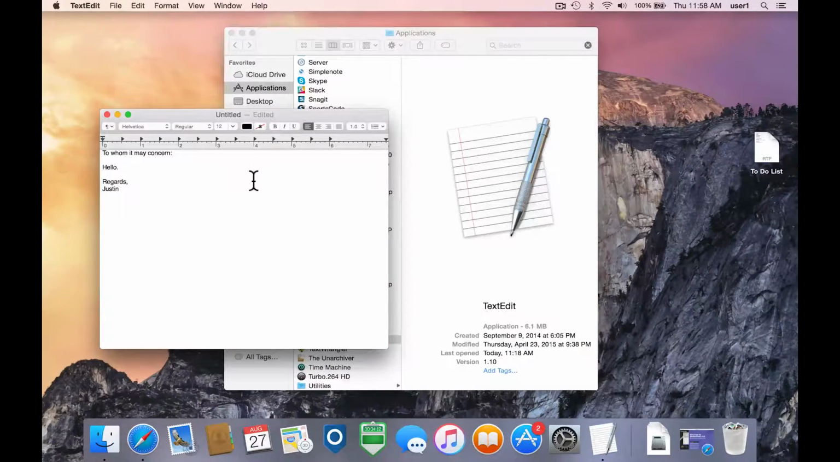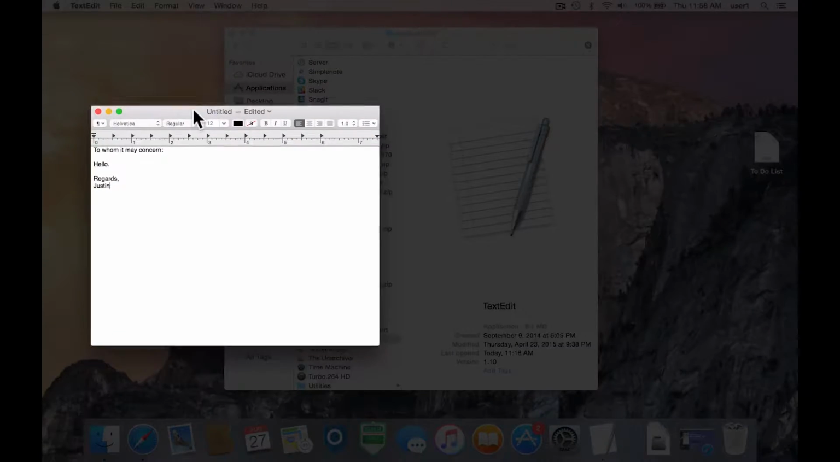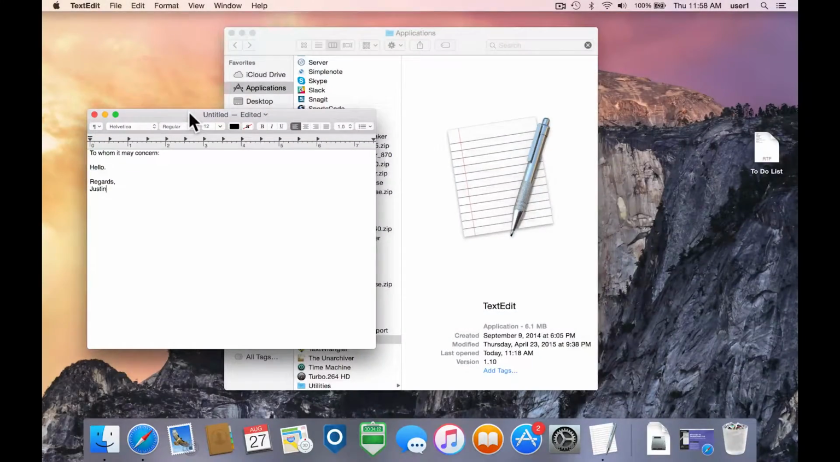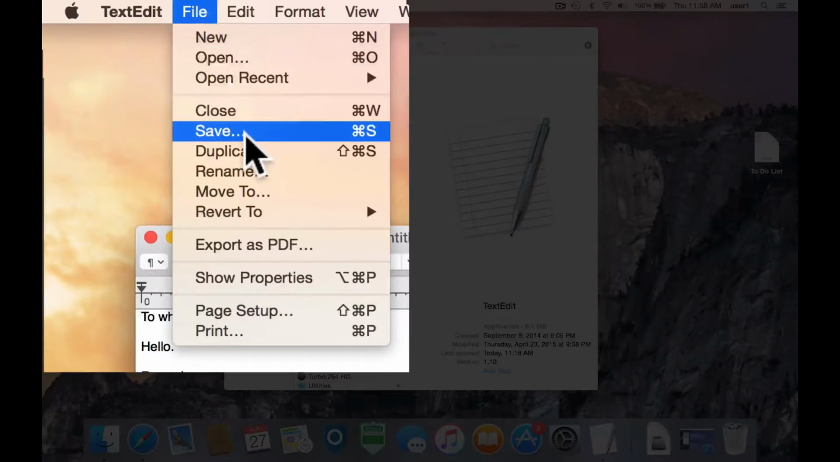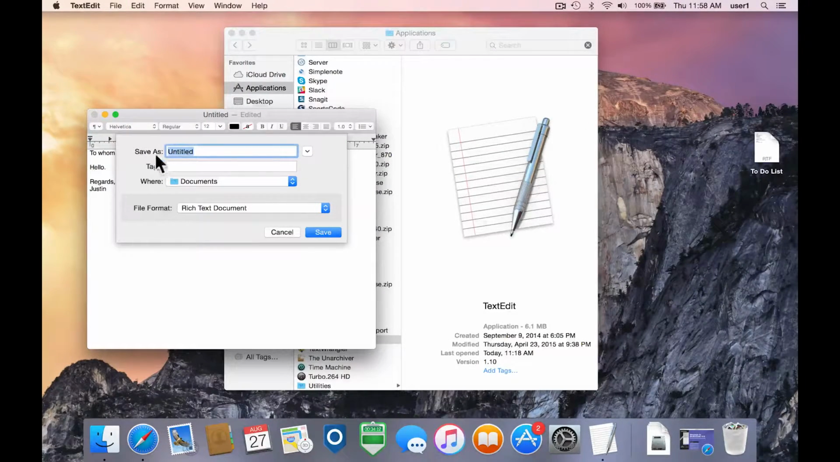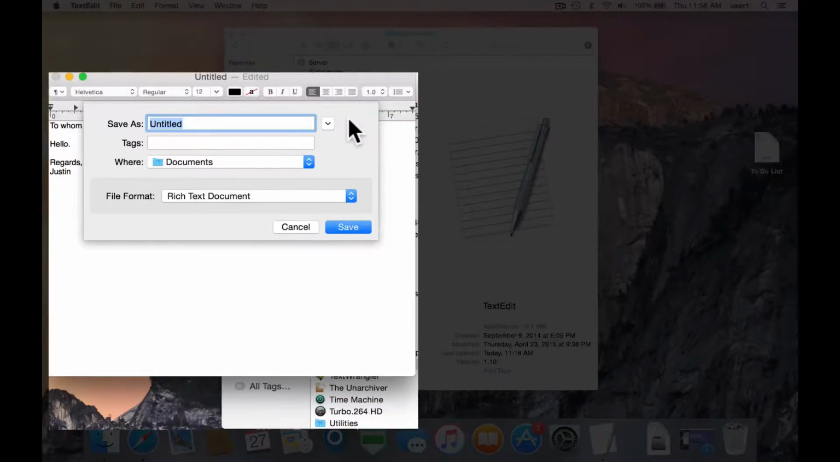Okay, now that I've typed this letter, let's say I want to save it. First, I'll make sure that this window that I want to save is actually the frontmost window. Then I'll go to File, Save, and this roll down window asks you a couple things. Number one is Save As. So what do you want to name this file? Let's just call it a letter.